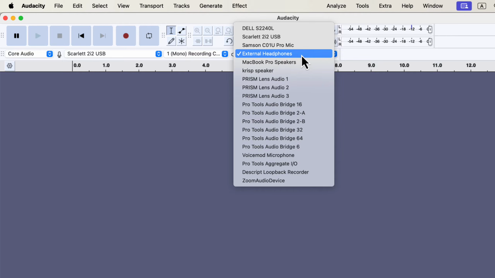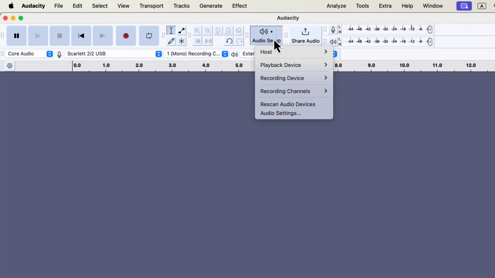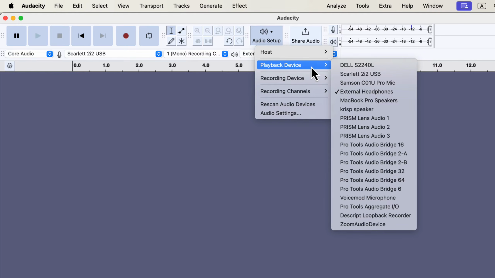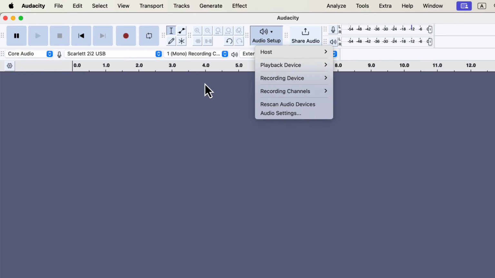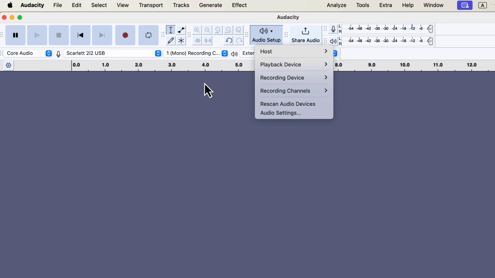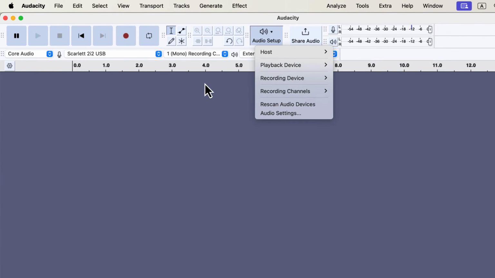You can also set this using the Audio Setup button. In the Audio Setup button, there is an option to select a playback device. If you are using live monitoring, you will listen through this device during recording. I do not usually use live monitoring, so it is not strictly necessary for me to set it before recording. I could set it before I listen to the audio. However, if you use live monitoring or multi-track listening, it is important to set it correctly.